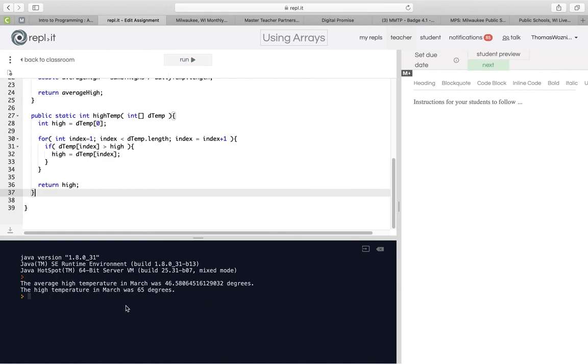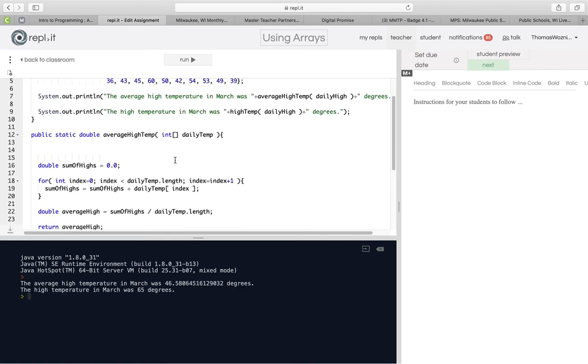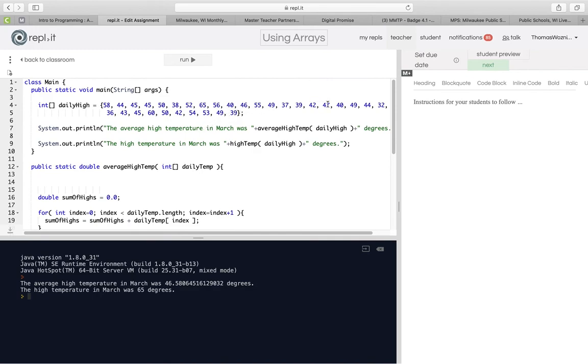Okay, the high temperature in March was 65 degrees. And so we saw that in our code. And if you look through here, you're going to see that you can't find another number that's bigger than 65.